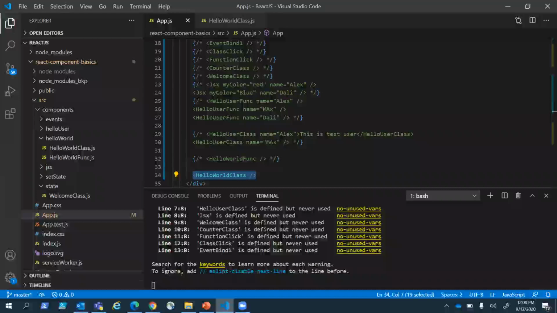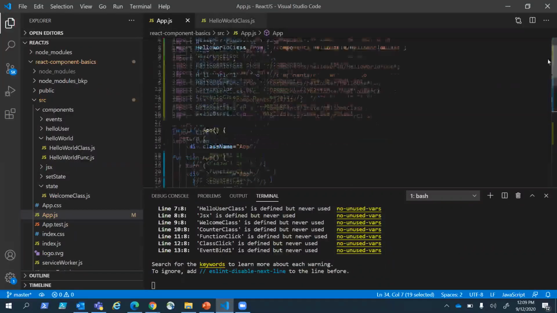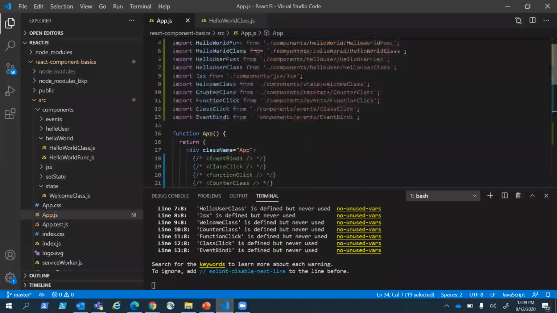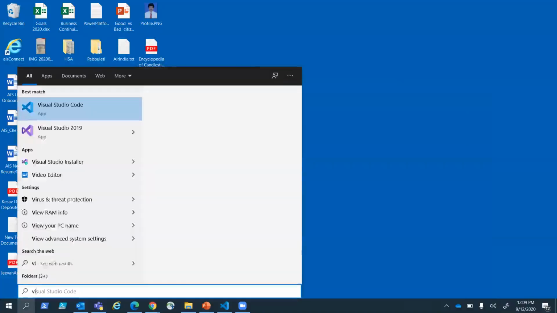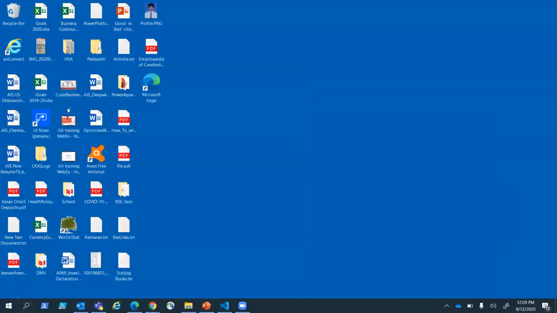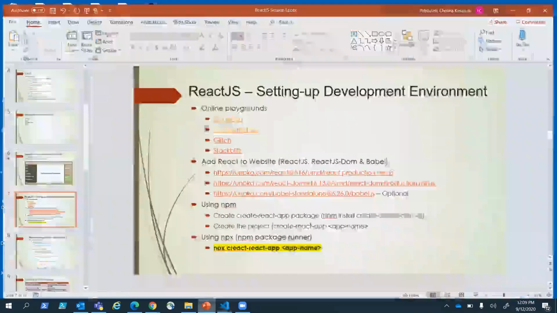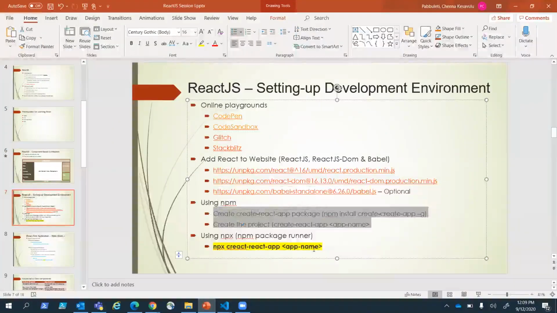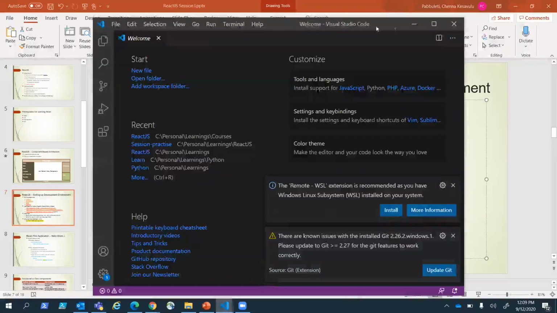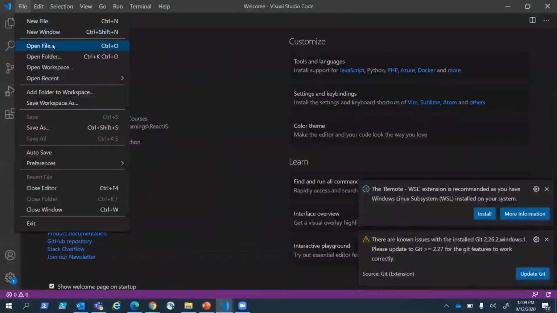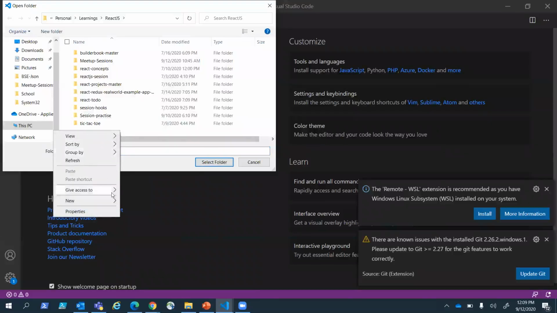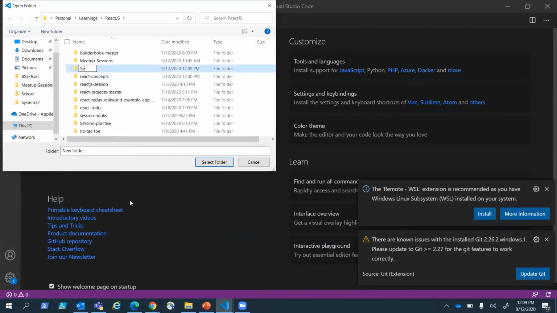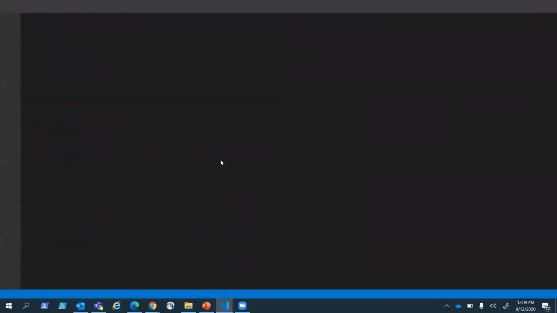So that's it. As I mentioned, I generally use Microsoft Visual Studio Code for my development. For this, as I suggested, we can use this command or this command to create that app. Let me start creating it, and then we will look into that.